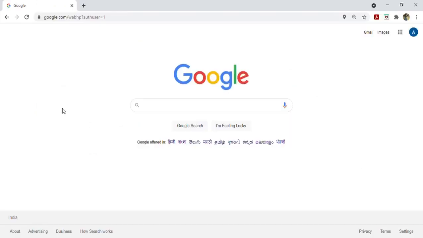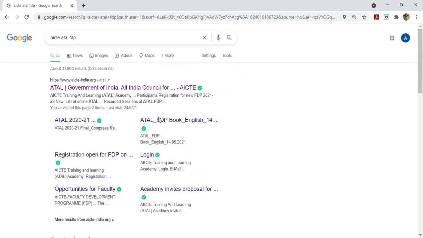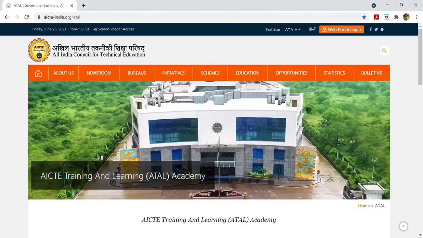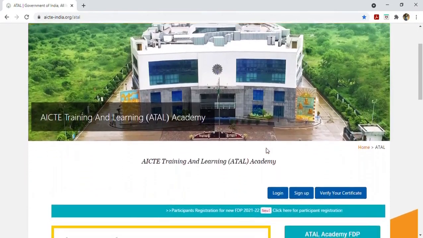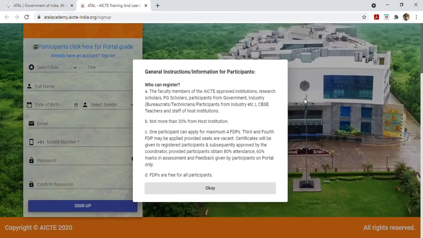First go to the Google search engine and type AICTE Atal FTP. Here the official page of the Atal FTP opens up. Then go to this official site of the Atal FTP. Then this official site opens up. After this, go to the sign up button. This is the sign up button here. Just click it over here and the sign up page shows up.